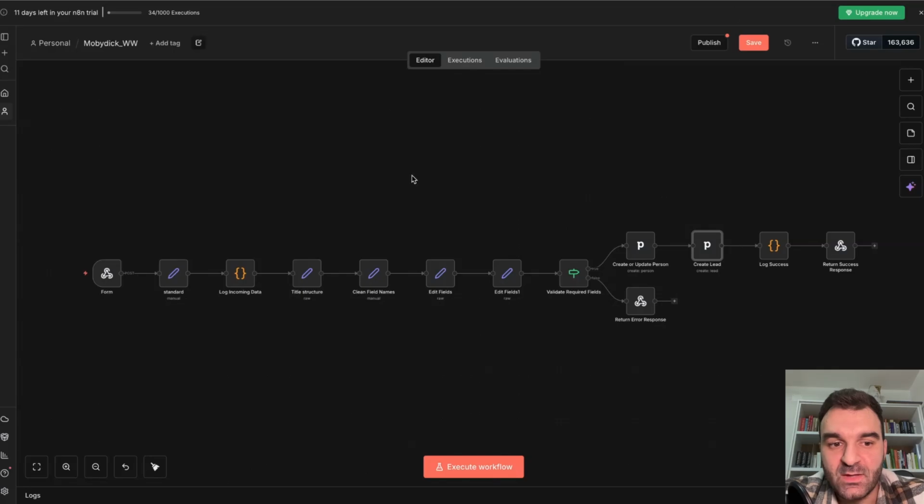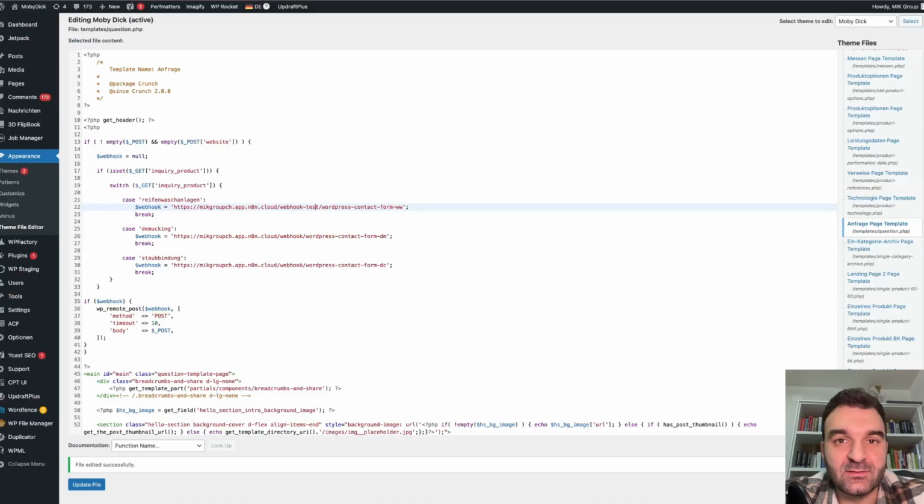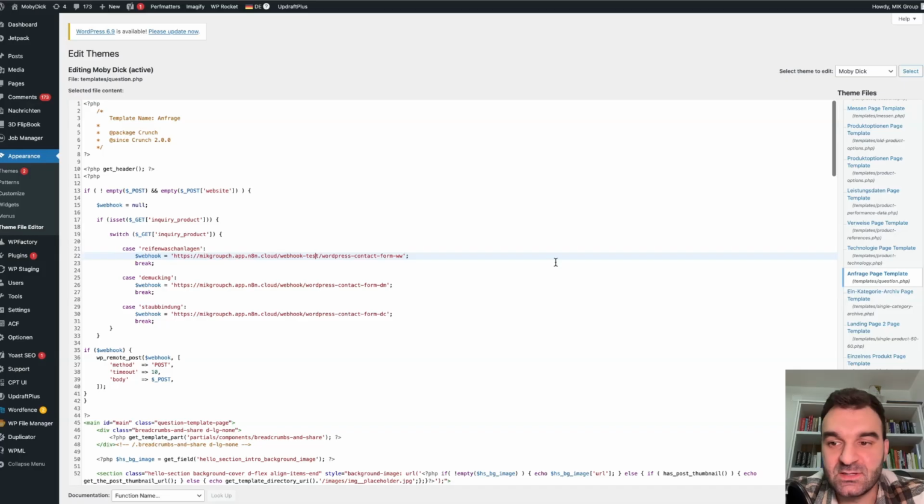All right, the next thing, it is important that you track your test URL on the webhook section. And this test URL, you have to find the right theme. Either it's in a theme or a plugin. In my case, I found this under templates question.php, and with a little help of ChatGPT, because I'm by all means no coder or so, I could find where to implement it.